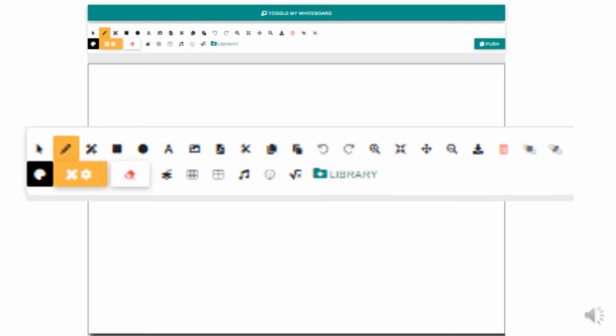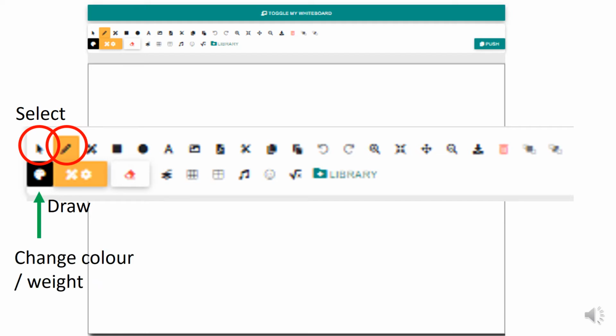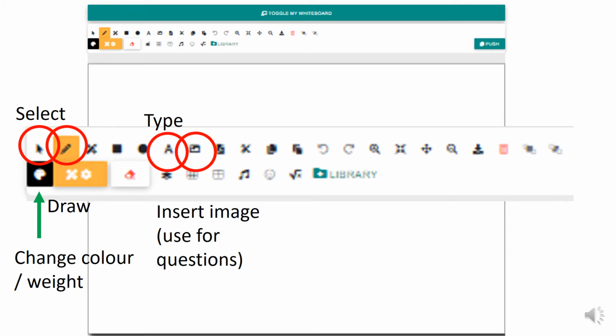It's worth familiarising yourself with all the different tools that are available to you. So, you can select objects and move them. You can draw, which is particularly useful if you have a graphics tablet available. If you're drawing, then you can also change the colour and the weight. You can type, which I recommend that most pupils do. You can insert an image, and I use this for when I'm going to ask questions.